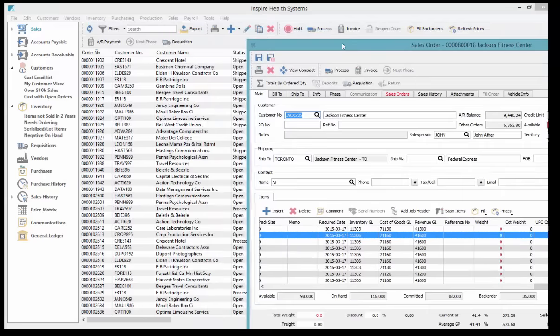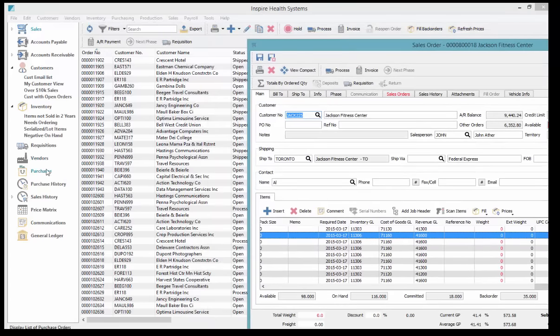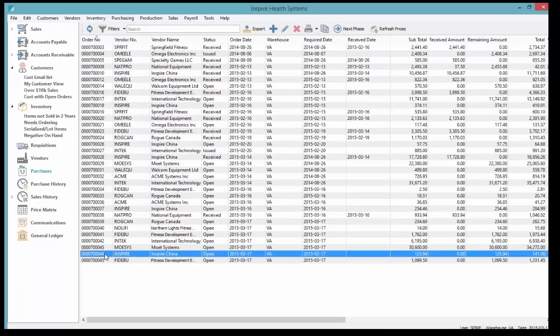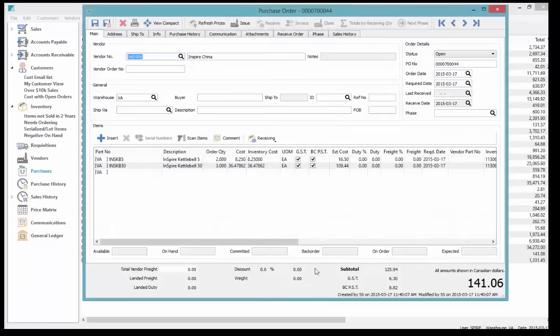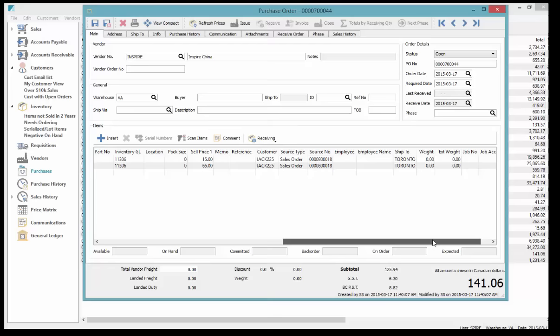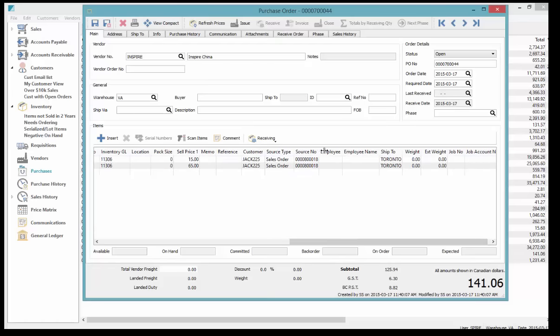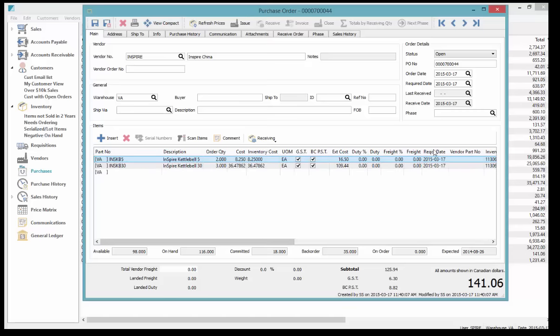If I move this aside, and notice we are a true windowed system. So we allow you to go into purchases while you got that open. Go into number 44. Look at the order here. And I'll see that order number 18 for Jackson, ship to Toronto, had these items added.